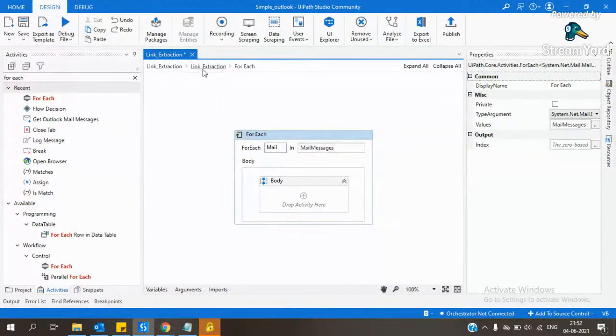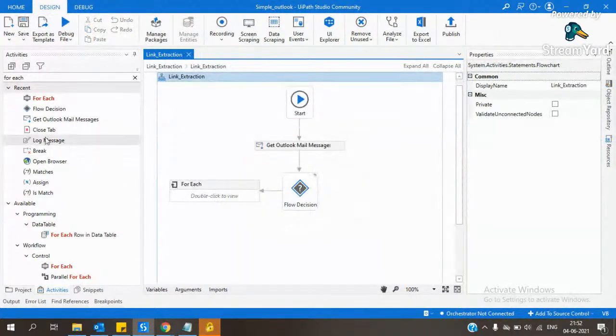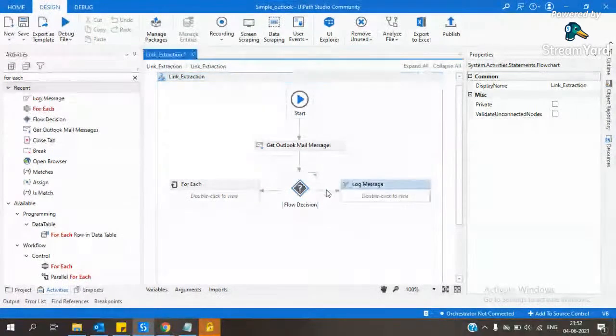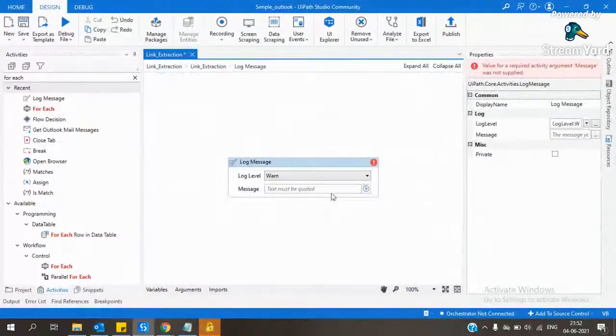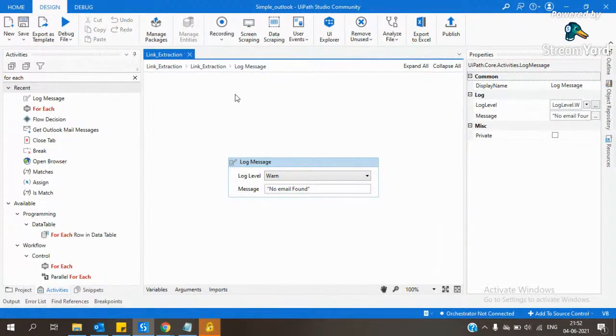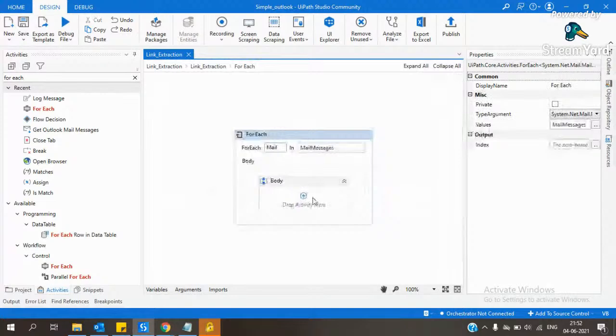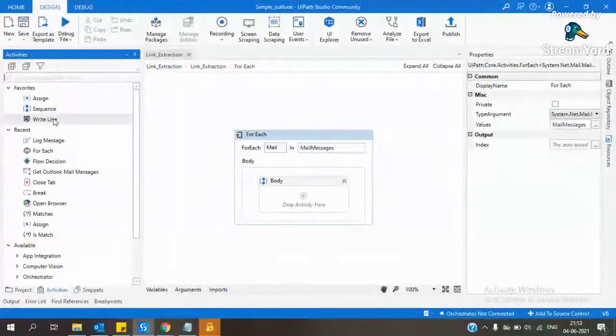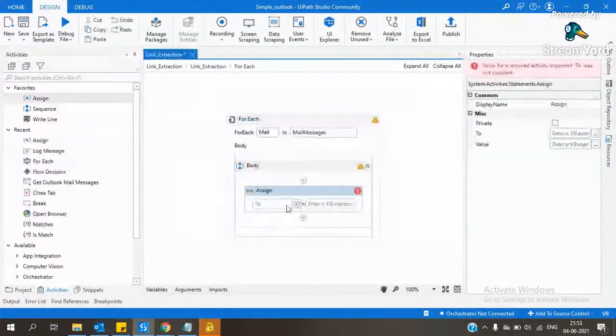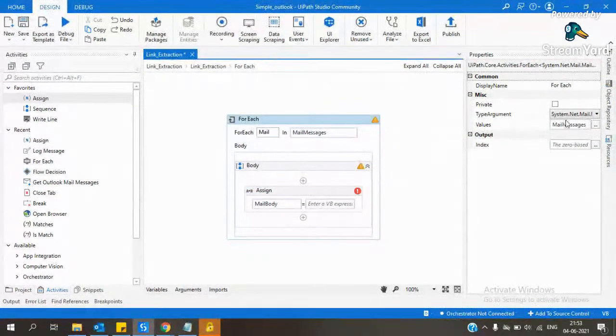Okay. And if there is no mail found, I'm just going to log it as no email found. And then I'll come back for each email in the mailbox. I'll pick one assign, and I'm just taking one variable as a string called mail body. And in the mail body, okay, I have changed the argument type already.